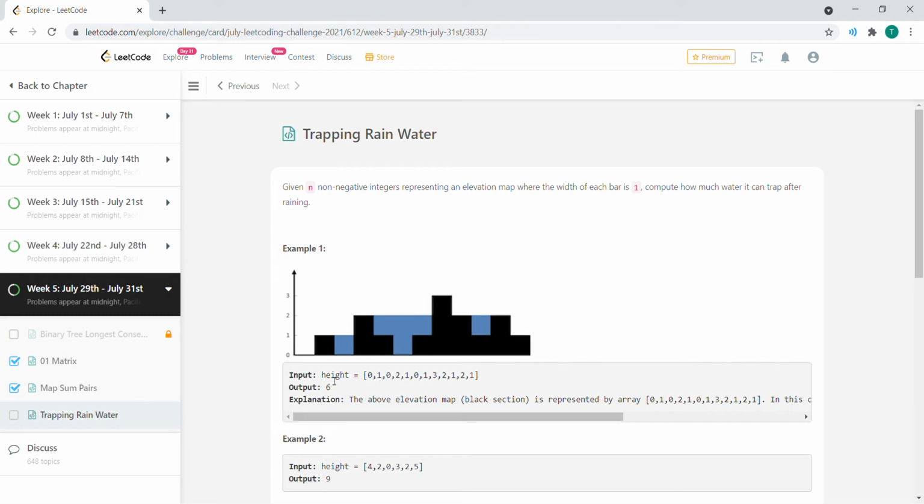So you're given an elevation map called height, and each of these widths here is 1 unit, and each of these values in the array is the height of the bar. So for instance, you have height of 0 which is 0, height of 1 which is 1, height of 2 which is 0, height of 3 which is 2, and so on. The black represents the elevation, and the blue represents the amount of water that's stored inside it.